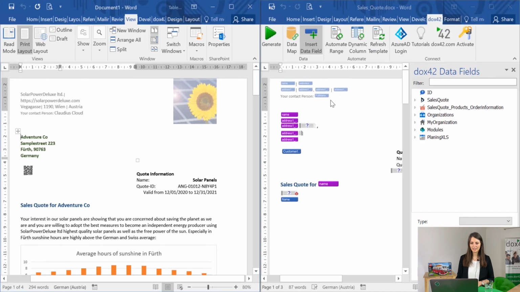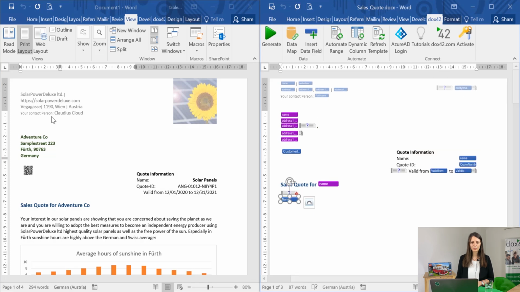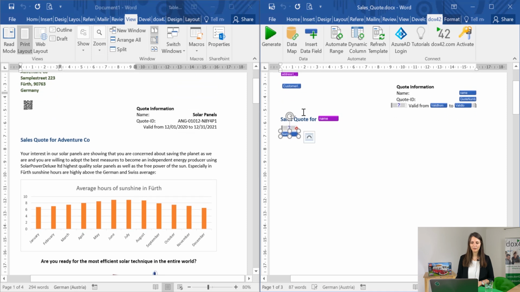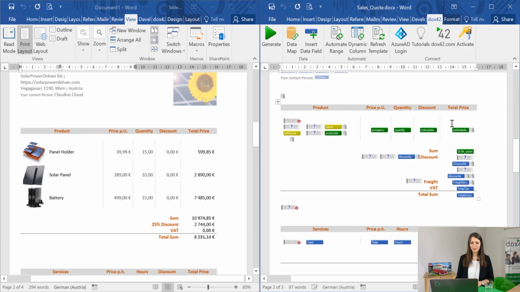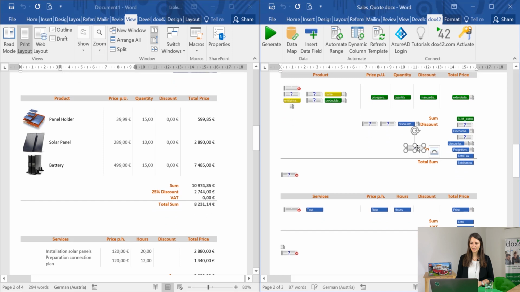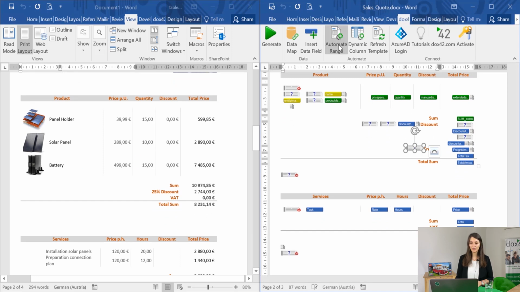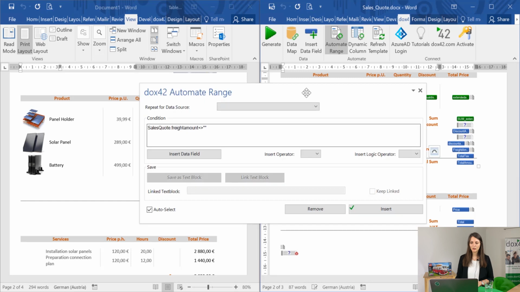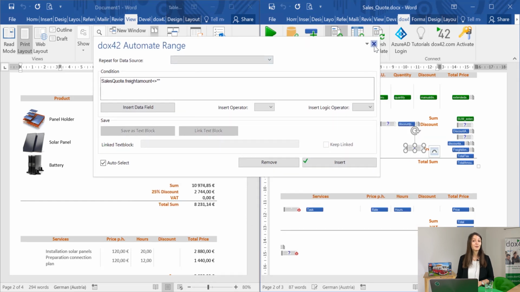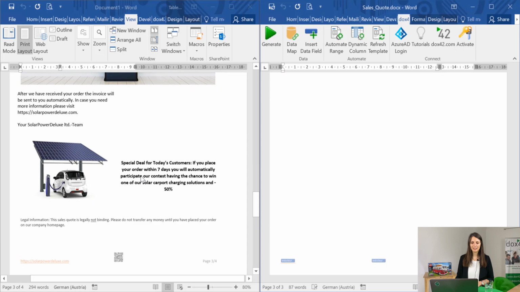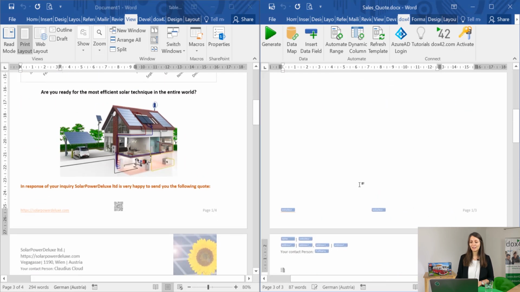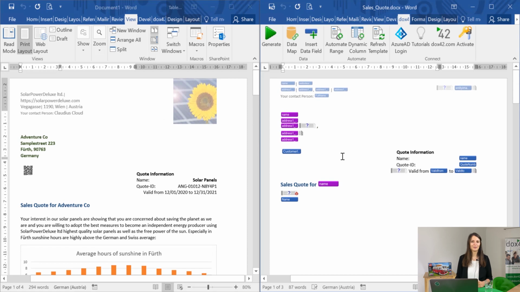So here I can view it side by side, and we can see that this block turned into the address, then here we have our sales quote, and here we have the Word document we integrated. We have a dynamic table here, we have some conditions, like for example the freight is not shown in the generated document. This is because we said it should not be inserted when the freight amount is empty, and there was no freight amount. And down below we have our picture and our last Word document. That's how a template looks like with dox42, and that's what we've used within our demo scenario for the sales quote.